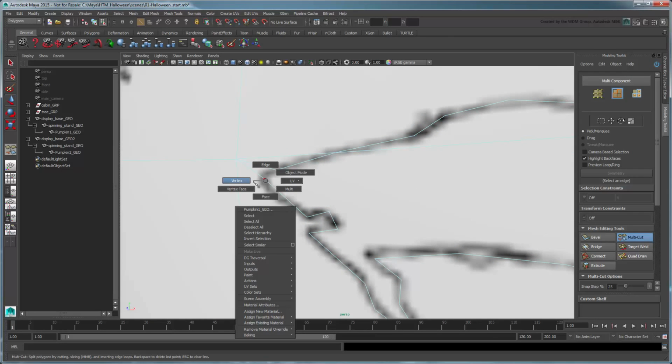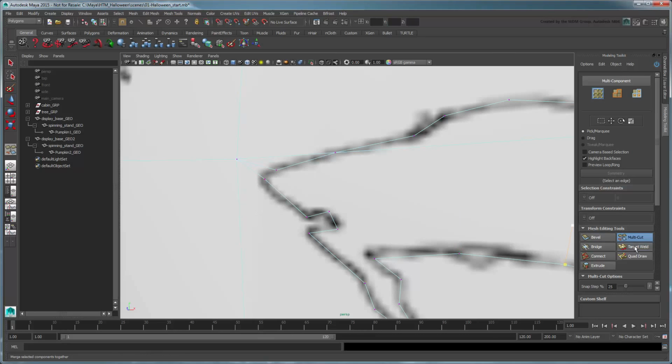Next, go to Vertex Selection mode and select the Target Weld tool. This tool allows you to merge components together by dragging one to the other. We'll use it to merge these two vertices at the wolf's snout to close the outline. Now you can delete the linking edge we required at the starting point earlier.